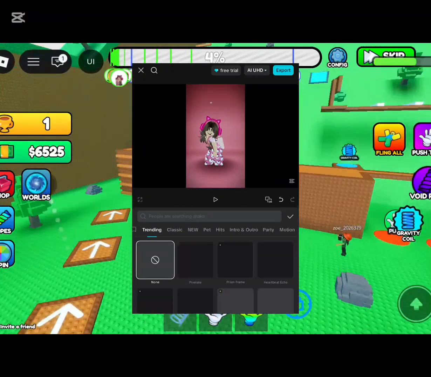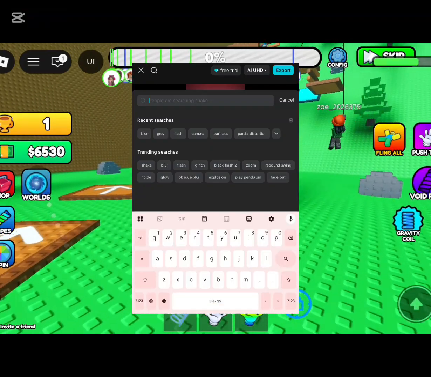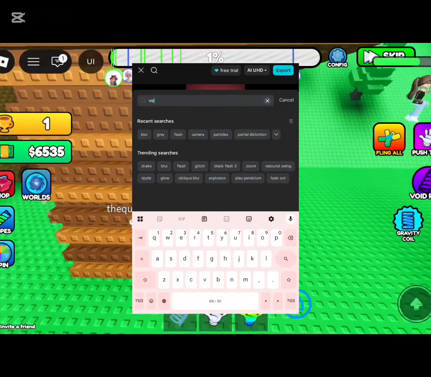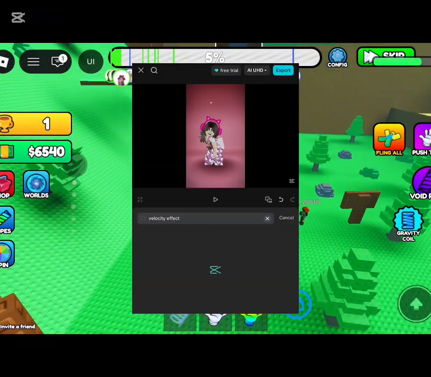On the second clip, you can add another effect. You can add how many effects you want, but as long as it doesn't lag your CapCut, then you're fine.